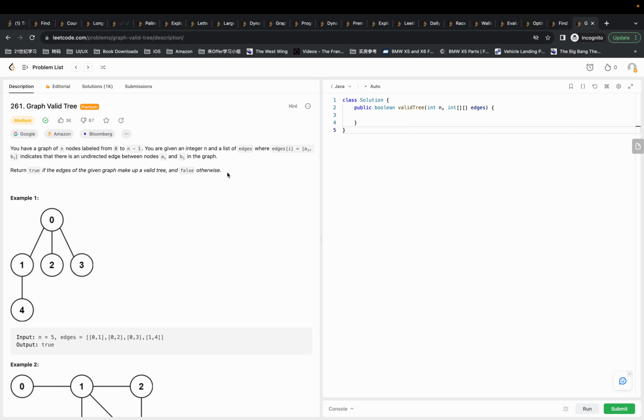This is Leo. Let's do some more Leetcode today. So this is Graph Valid Tree.